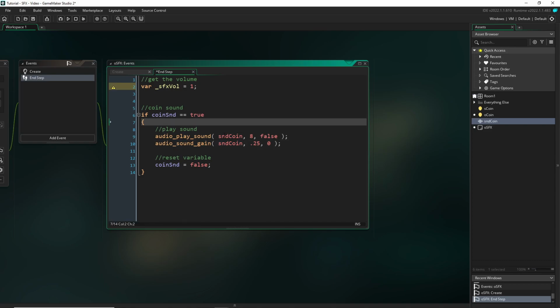So yeah, knowing how audio sound gain works, we can actually store an instance of a sound playing in a variable or a local variable. So I'm gonna make a local variable called var_sound, like that, and set that equal to audio play sound, because this function does return essentially an instance of sound coin playing.